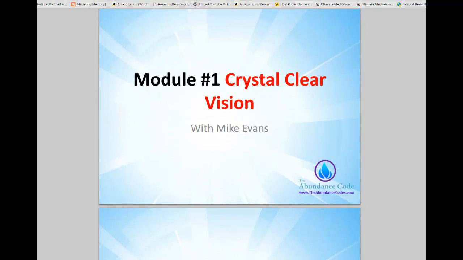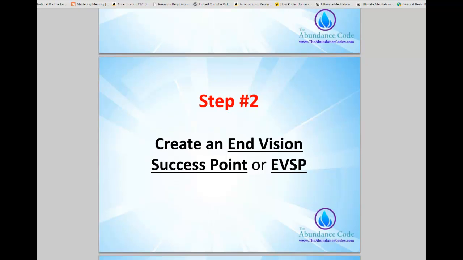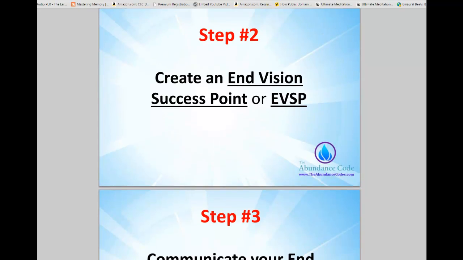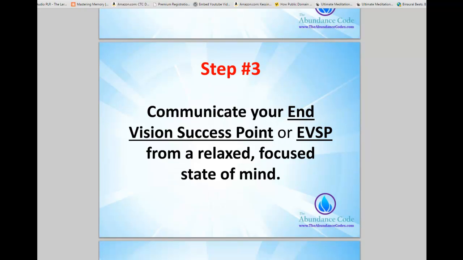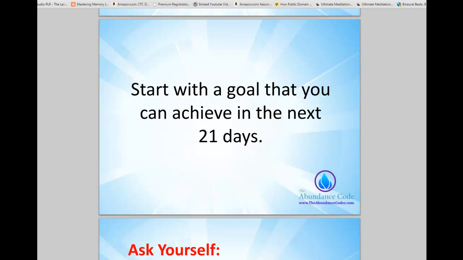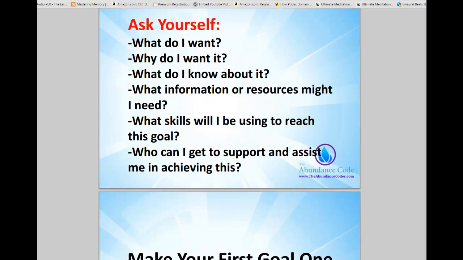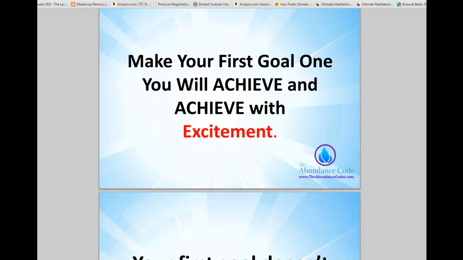this is module 1, have a crystal clear vision. Set a crystal clear vision of your goal. Create an end vision or success point, or EVSP. I'm not going to explain what these are because we're creating these. Then step 3, so there are 3 steps. Communicate your end vision success point from a relaxed, focused state of mind. Start with a goal that you can achieve in the next 21 days. And then the next part is ask yourself, what do I want? What do I know about it? What information might I need? What skills can I use? Then make your first goal one you can achieve.